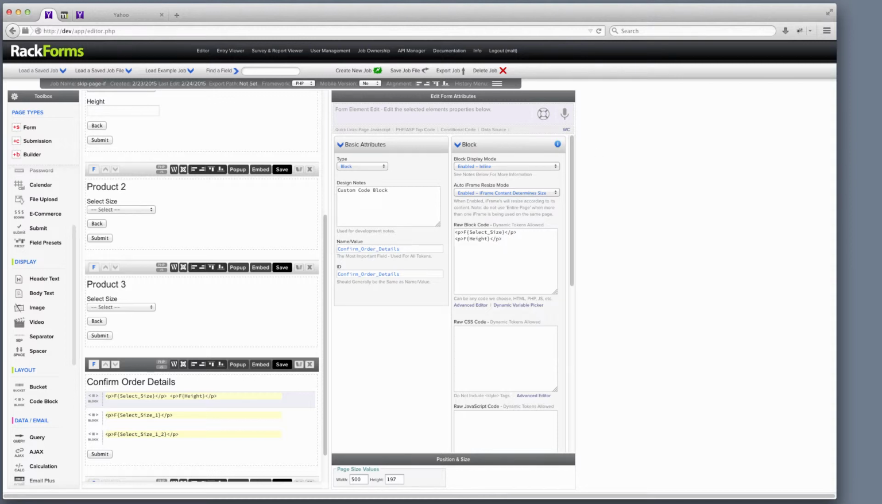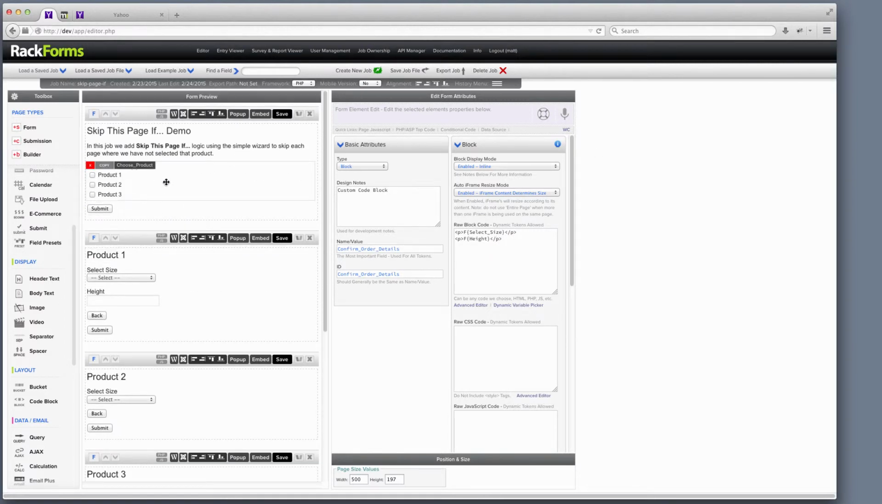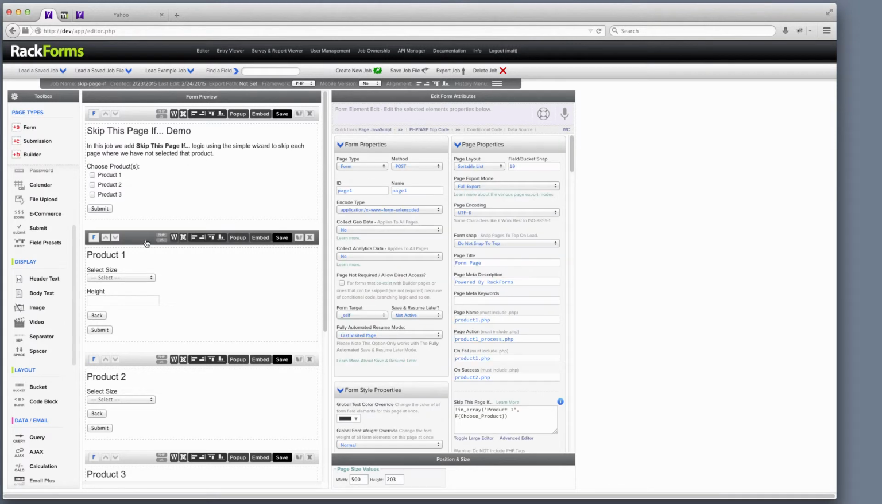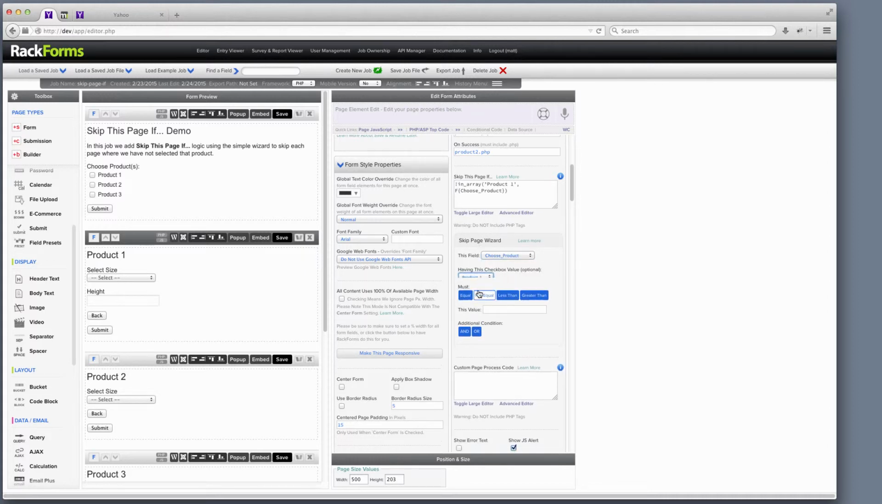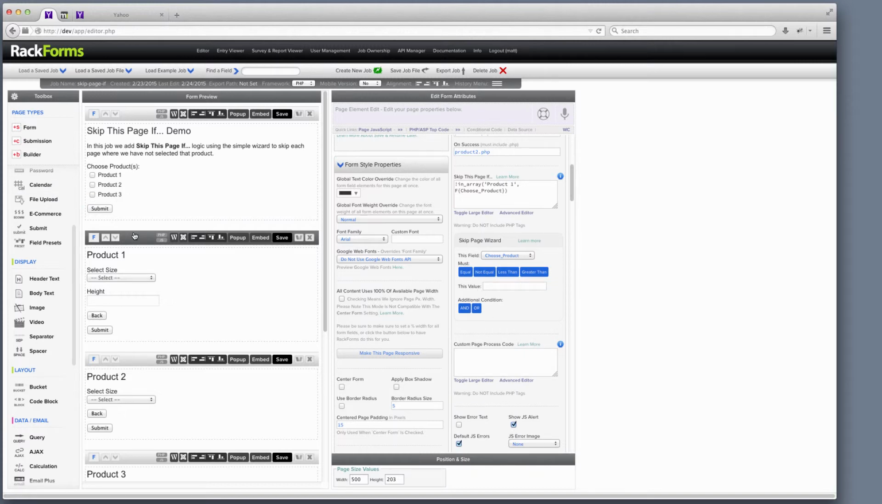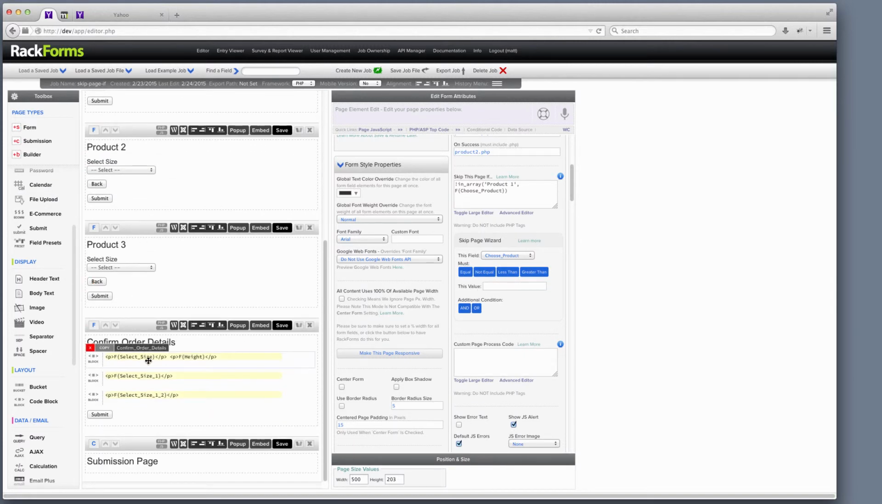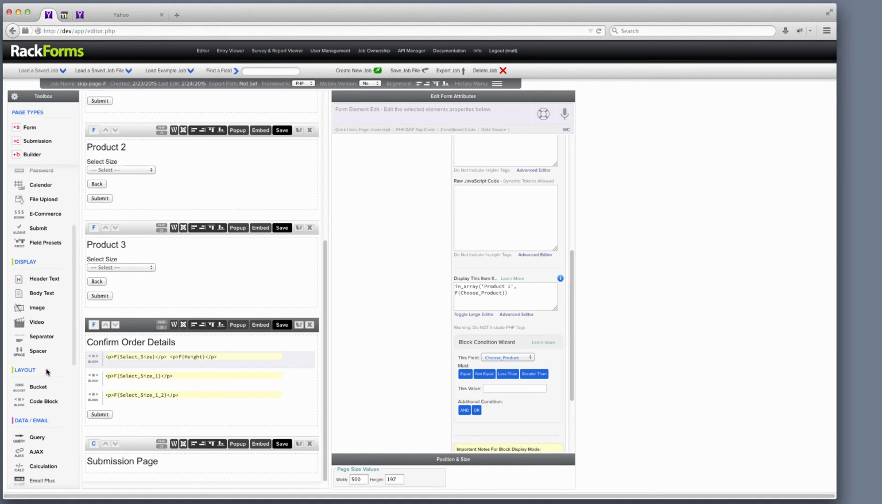So there you have it. By way of quick review then, what we basically did is we said, here's a list of pages the user will see if they select them. So I had product 1, 2, and 3, and for each one of those products, I simply selected the page, and under page properties, I created my skip this page condition. And again, I said, choose product has to be product 1 in order to show this page, otherwise we'll skip it. We then did the exact same thing for our code block items, again under layout, code block, where we basically say, you're only going to show this item if choose product was equal to product 1.